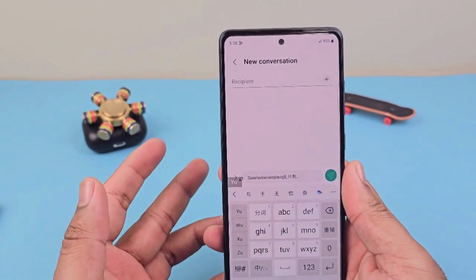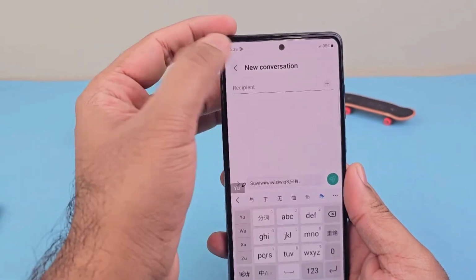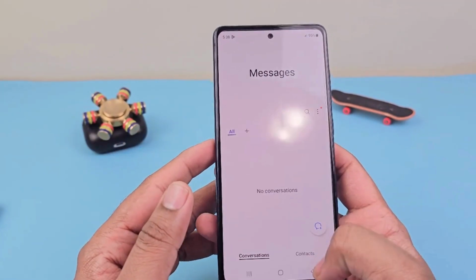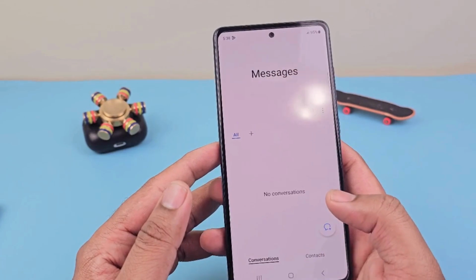So that's the method how you can add languages, or if you want to remove a language, use the same method, follow the steps and shut down your other languages.